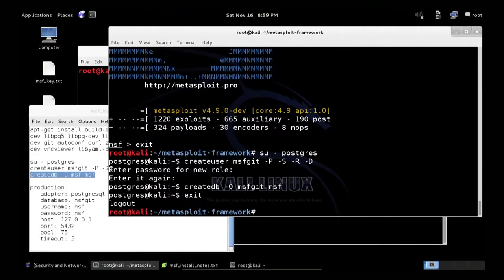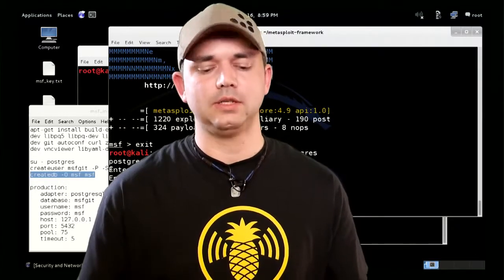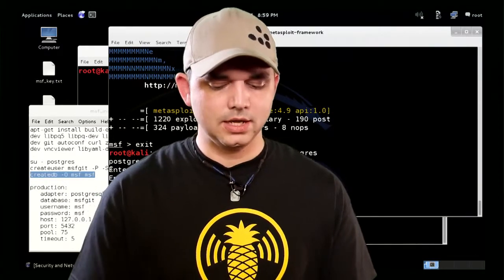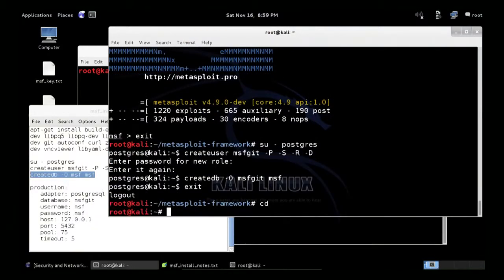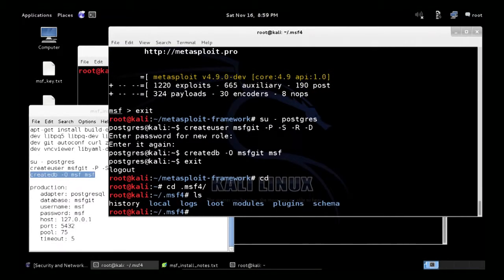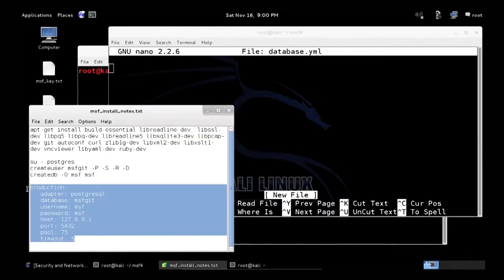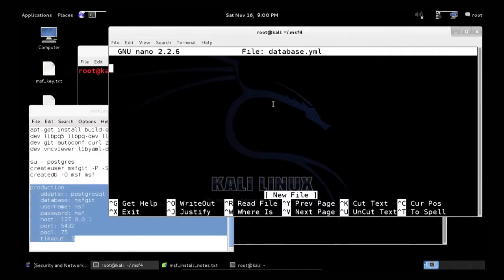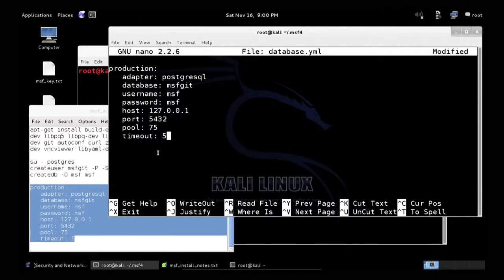So how do you connect it to the database? There's a ton of ways, and we'll go a lot more into how to connect this thing to the database. The best way to do this is to go into your new .msf4 directory and create a new file called database.yml. Nano database.yml, and yes, you can hate me for not using Vim or Vi or Emacs or whatever. We're going to copy and paste this in, and we're going to make one slight change. What I did was make an msf database with msfgit as the user. So we save that out.